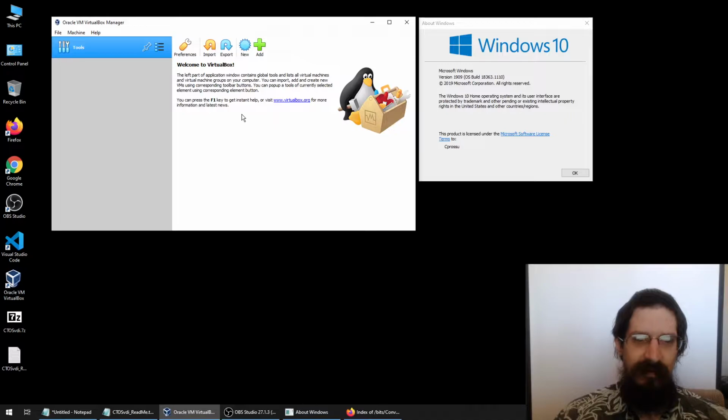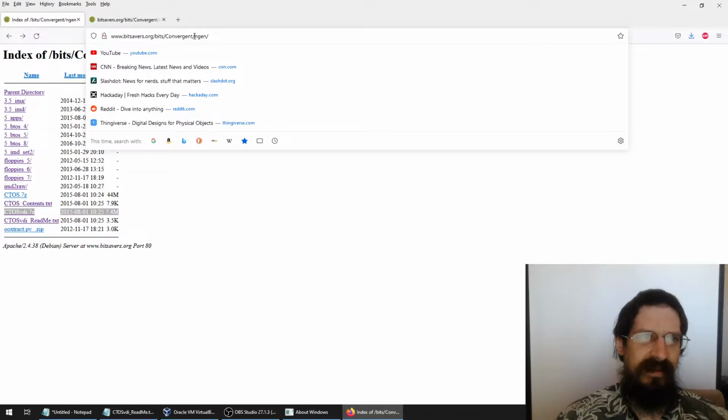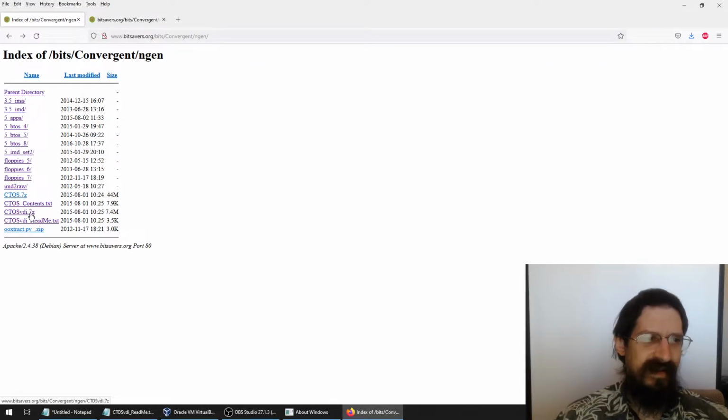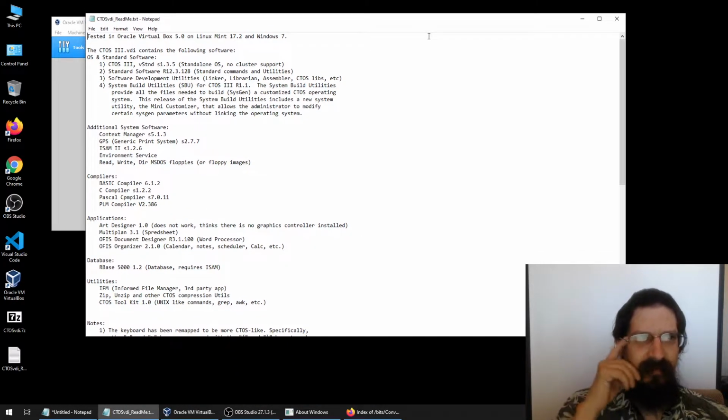So we've got a clear shot here, and if we go over to the BitSavers page under Convergent and NGEN, there is a VDI.7z link as well as a README for it. And the README file goes over a bit of how to get this working and tells you what it is, which is in this case CTOS III version standard S1.3.5. So it's set up as a standalone OS, which means that you can't do clustering with it, but perhaps if we find the OS install disks, we can work it.